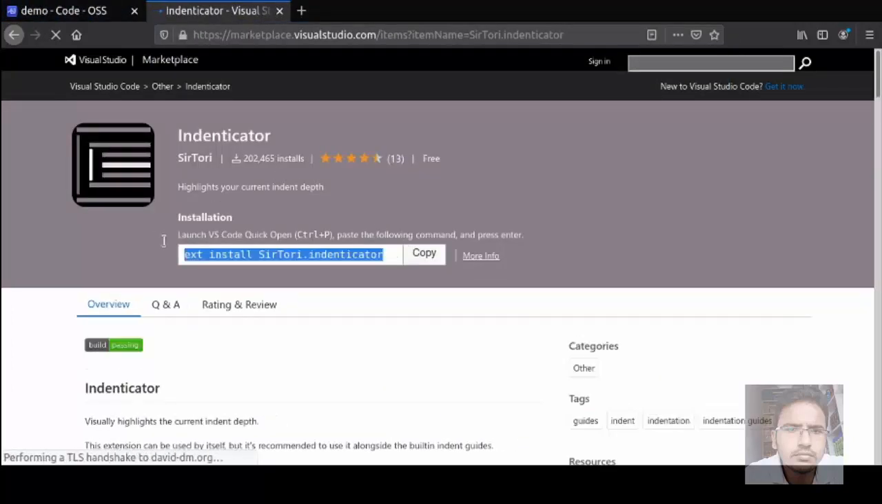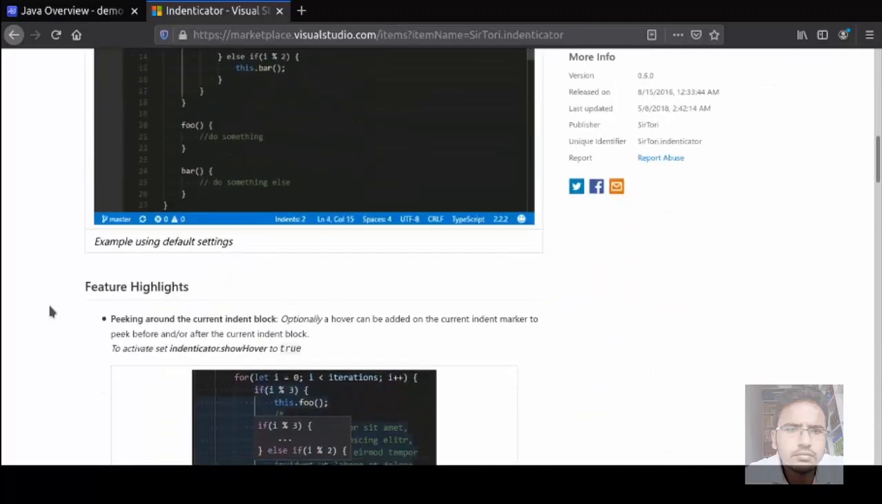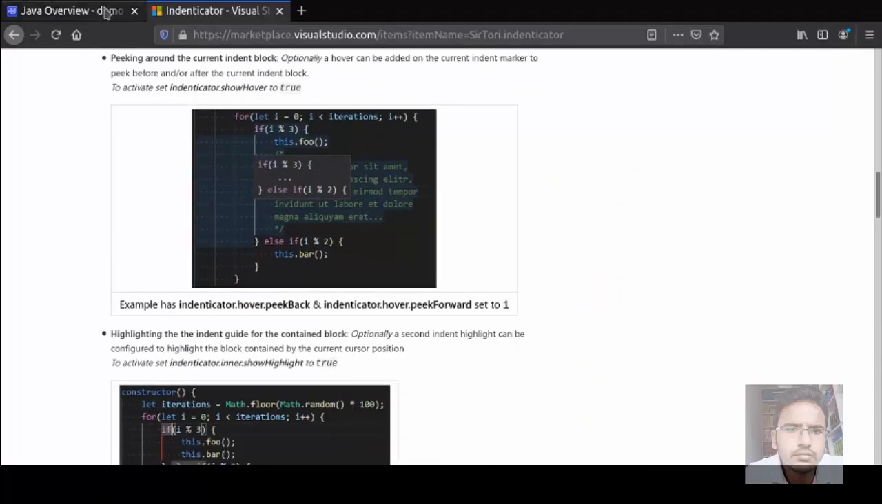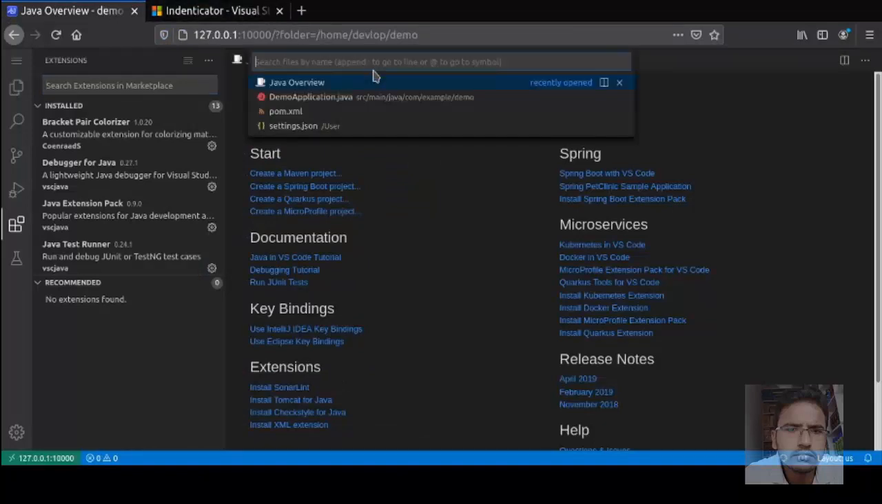Now Indenticator. It is most useful to know the current function or any code block. With the help of Indenticator we can easily know in which code block we are present.